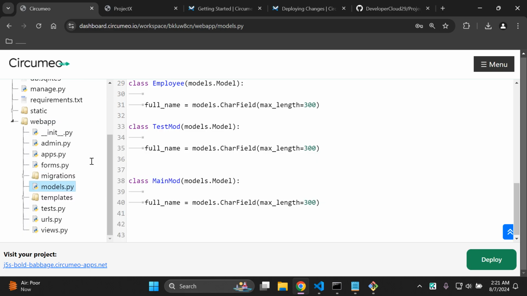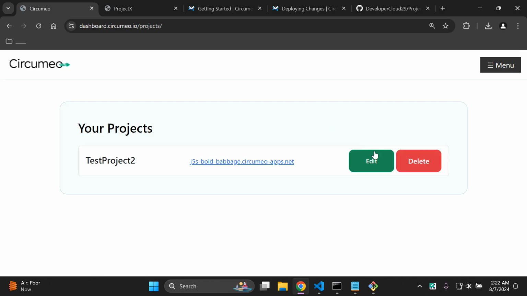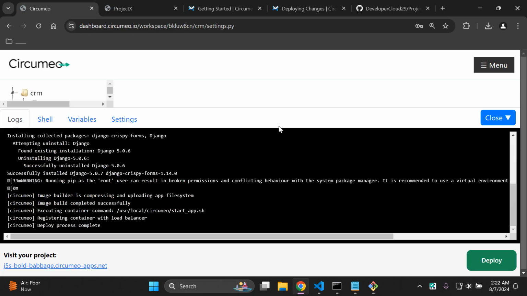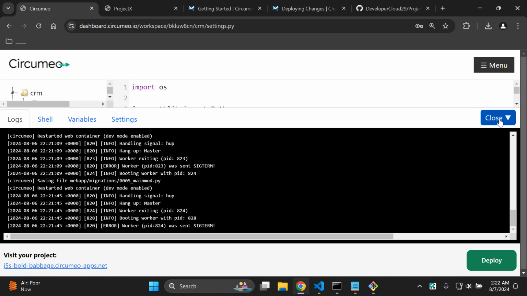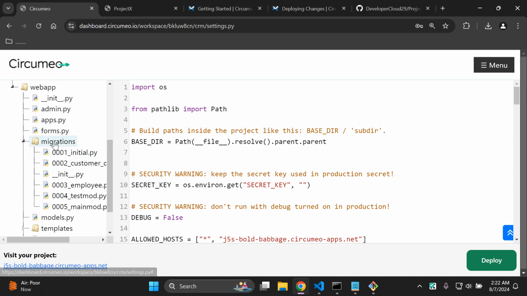If I close this and go to migrations, I'm not going to see it yet. What needs to happen is you need to refresh your page, and I'll show you a simple way to do that. Go to your menu, go to your projects, and say edit again on the project you're working with. Then just say close here and navigate to your migrations folder, and there we go, we have that migration that we made, 0005.